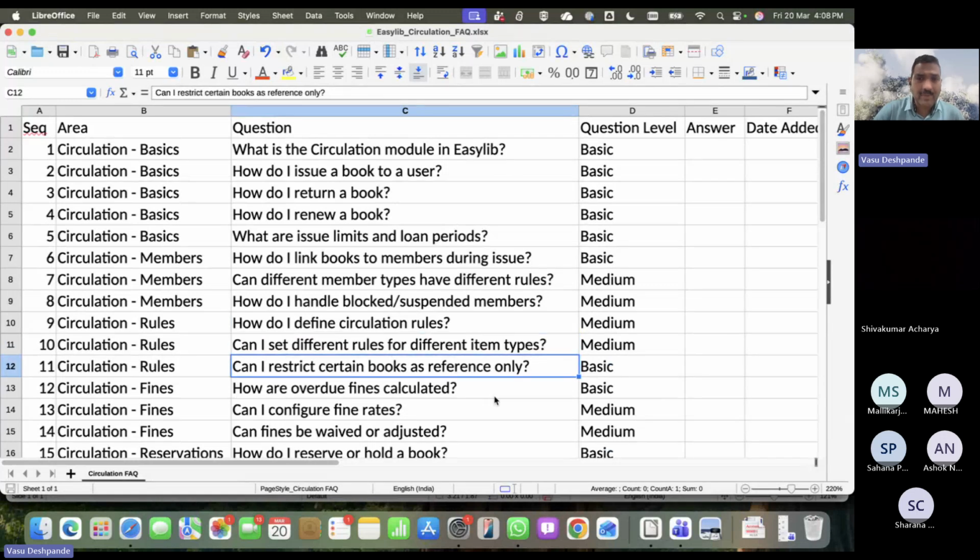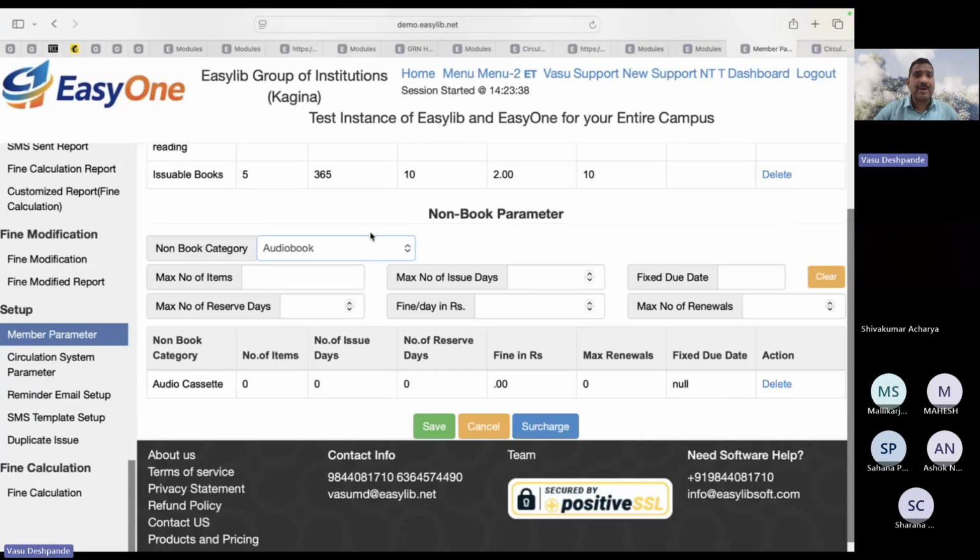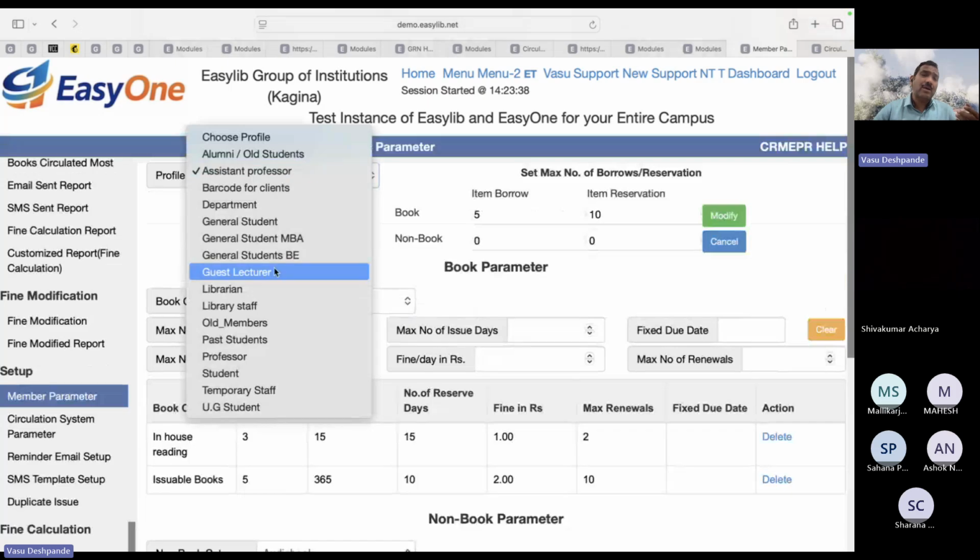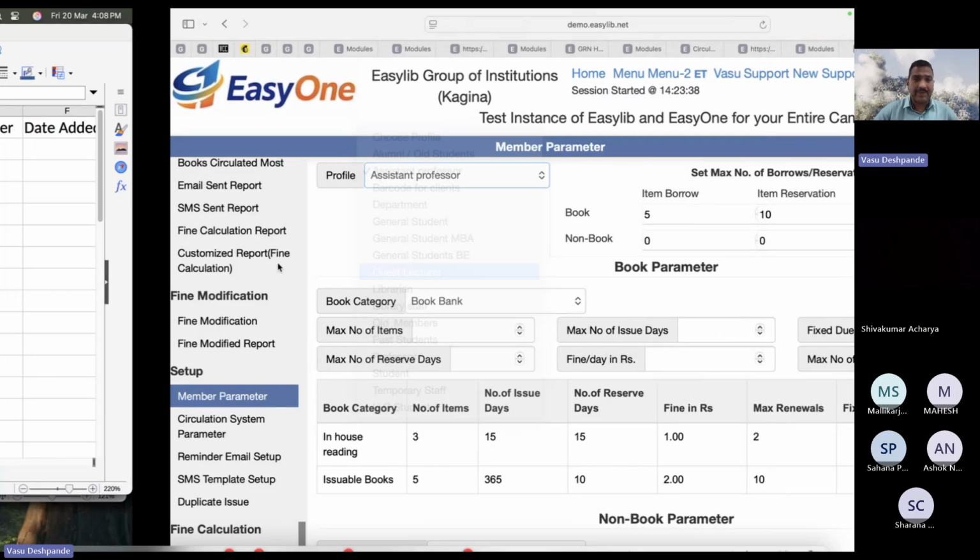Can I restrict certain items, books as reference only? Absolutely, yes. Whatever books you don't want to issue, you simply make the category as a reference. And in the reference, you can have the option like, reference books: professors can borrow for, let's say, 2 days. Students cannot borrow. You can set it up that way.